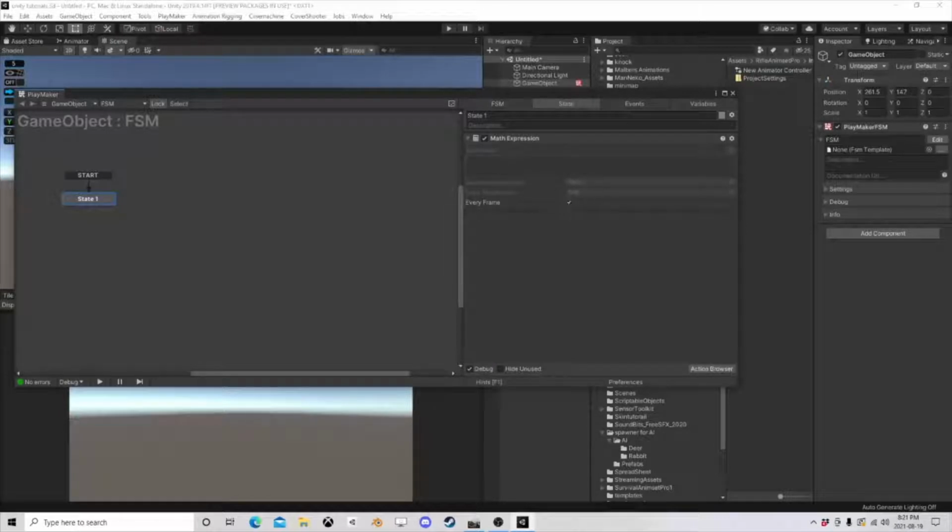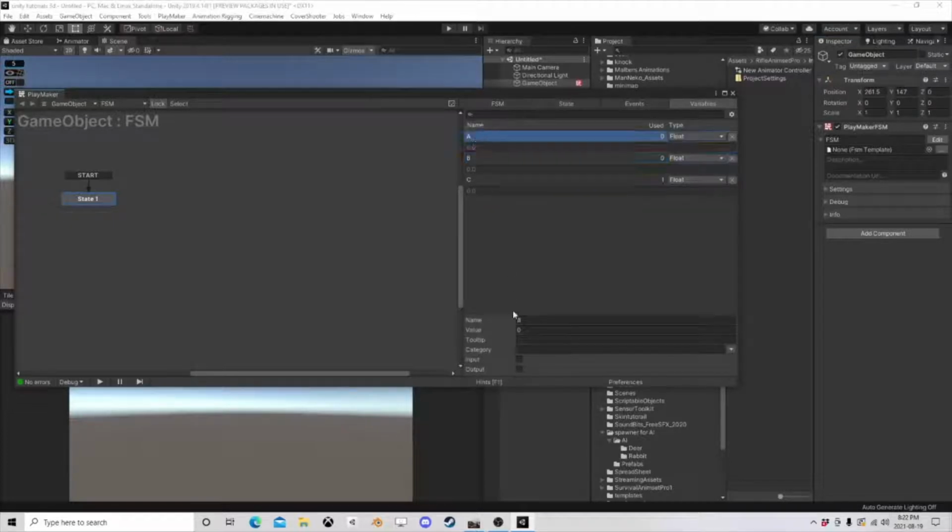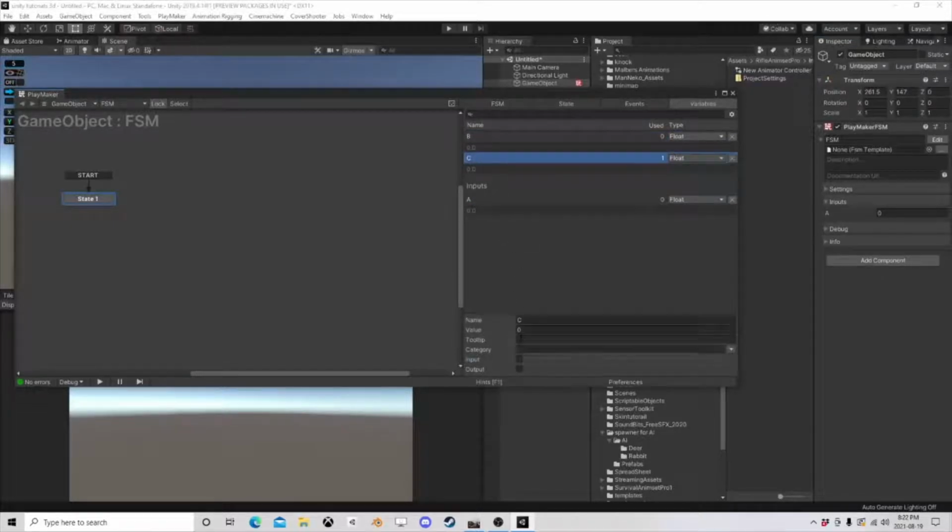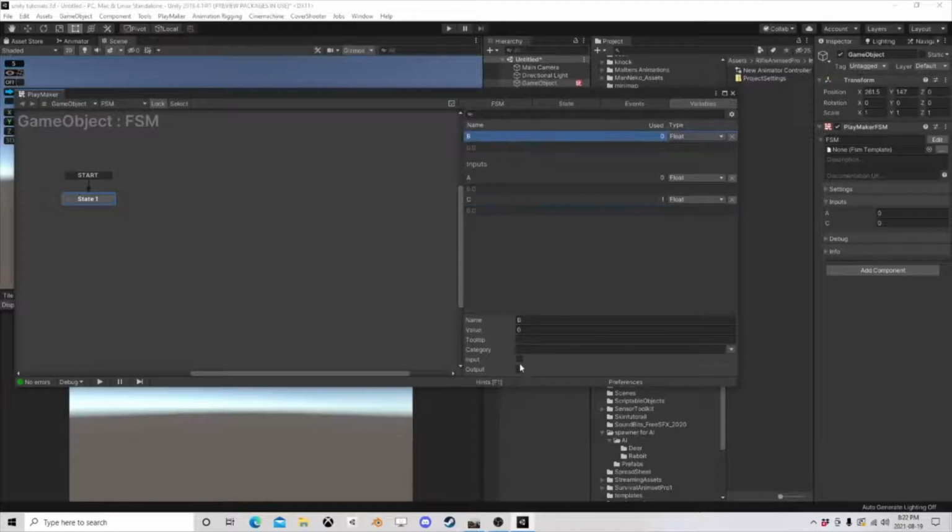So what a math expression is, you can type in kind of like code in here, and it does that code. So for example, A plus B, all right, and I can store that as a float, and we'll make a new variable called C. And just so we can see these, I'm going to put these into the input so we can see them from the inspector.